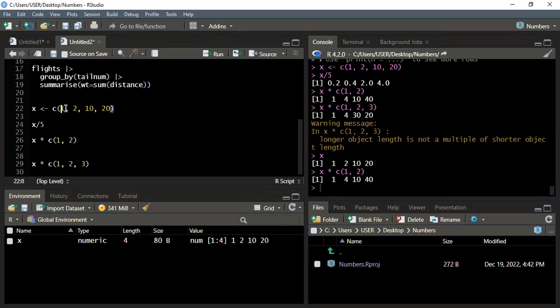in this object, we pick 1. We multiply 1 by 1. The result is 1. I pick the second object in the longer object, 2. I multiply 2 by 2. The result is 4. I go back to the longer object, we have 10. If I say 10 multiplied by 1, it's going to be 10. I go back again. 20 is the last object. 20 multiplied by 2 is going to be 40.